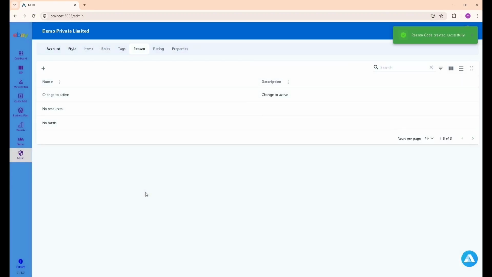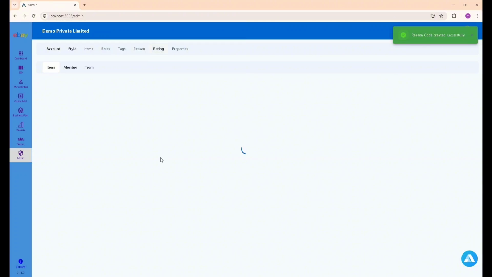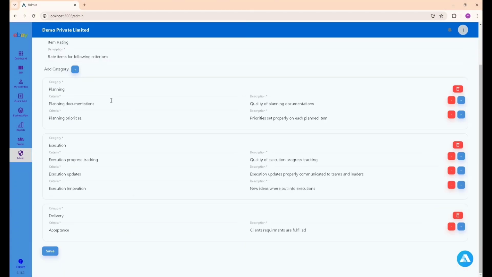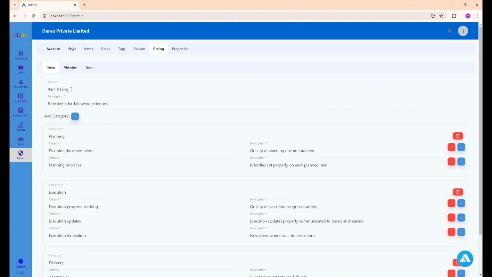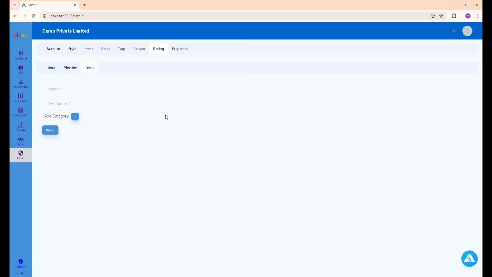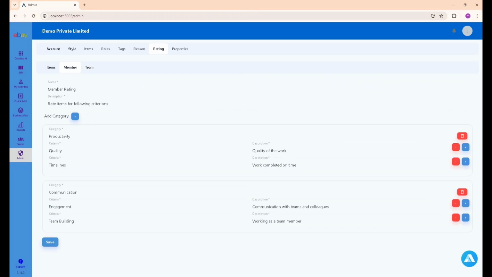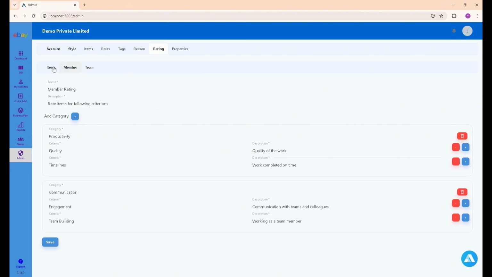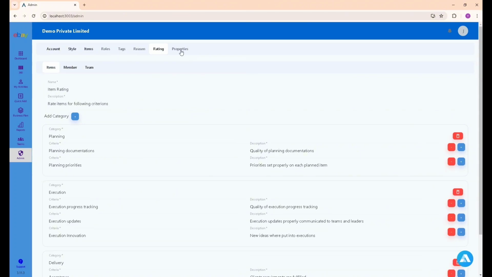It's added for a few reasons over here. We also have the ratings, where we have the predefined template using which you can... Okay, so these are the predefined rating templates which we can use on items, members, and teams. Admin can update this as well. So the team rating, member rating, and item rating. So I'll explain this later.